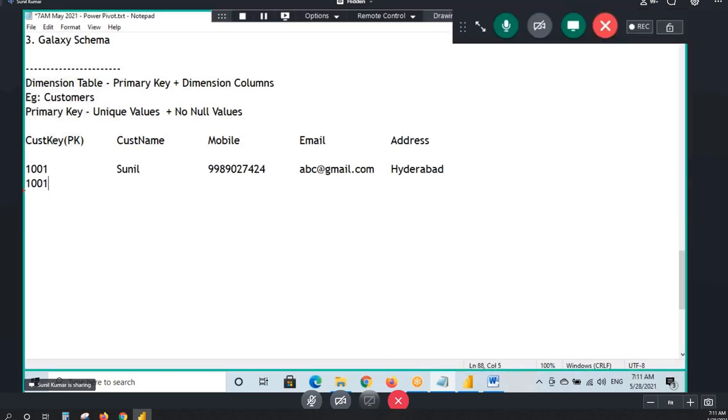It will not allow. Why? Because the column is a primary key column. A primary key column can allow unique values only. Now this will become a duplicate. A primary key column will not allow duplicates. It will throw an error when you try to give 1001.